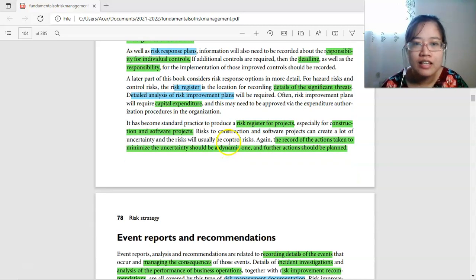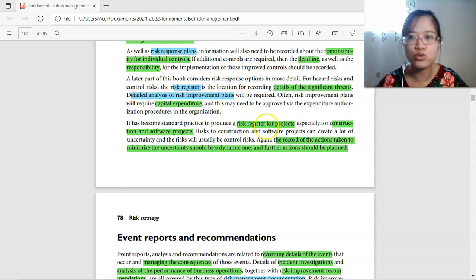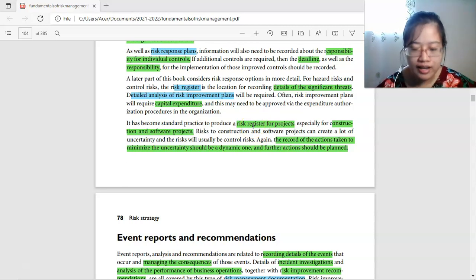Okay? Tapos you have risk register for projects. So let's say you're trying to enter into a new venture or you're planning to create a new branch for the company. So ayan, kailangan meron ka ding risk register for that na in a way basehan when making your decision for that particular project. Okay? So mga considerations doon, construction and software projects, ayan. Actions to be taken to minimize the uncertainty should be a dynamic one, and further action should be planned, right?